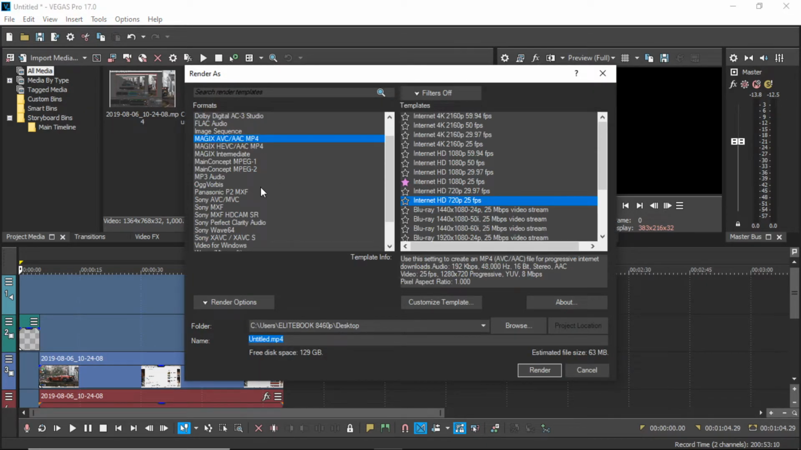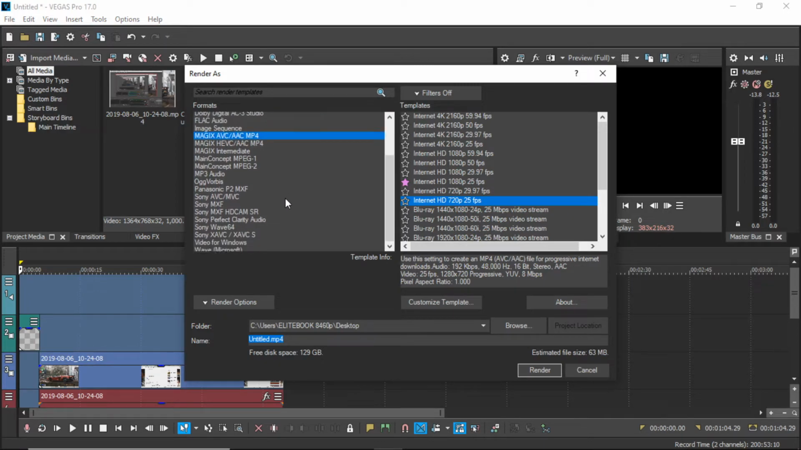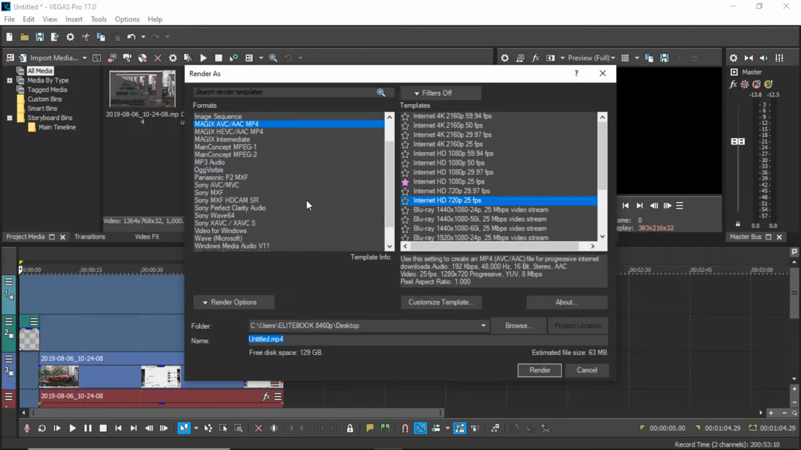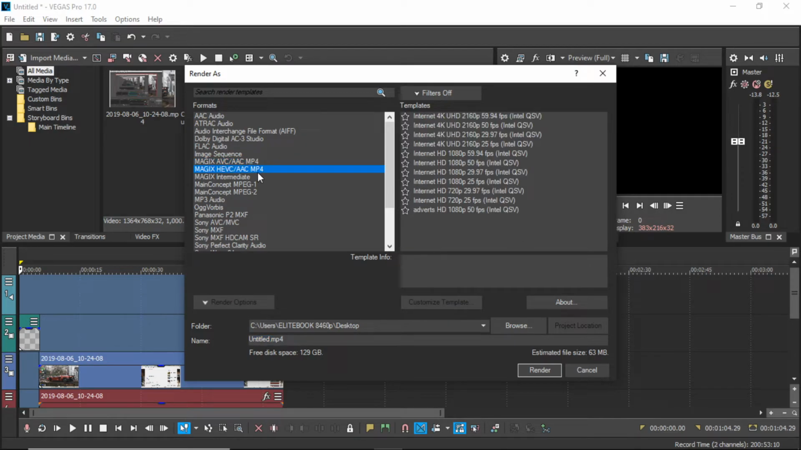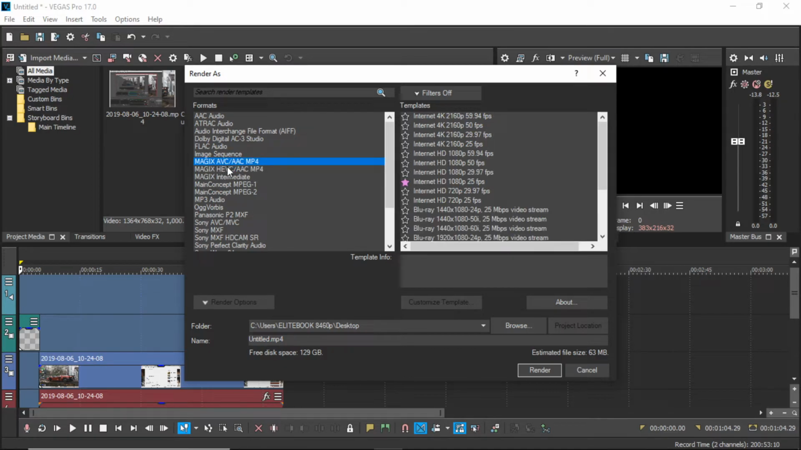Okay, so you have plenty of presets here. The one you want to use, you want to go to Magic X AVC/AAC MP4. Remember, there's Magic X HEVC. You want to be careful. You need to choose the Magic X AVC/AAC. So what you want to do, click on it.